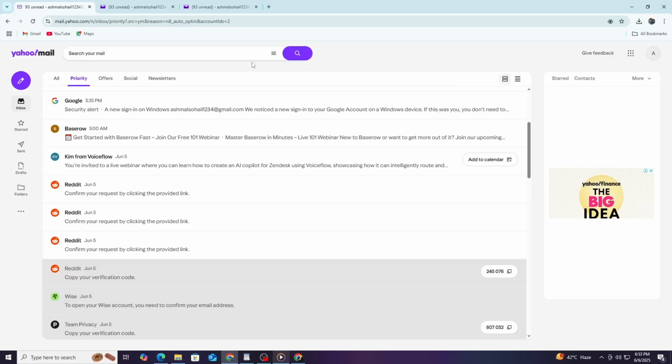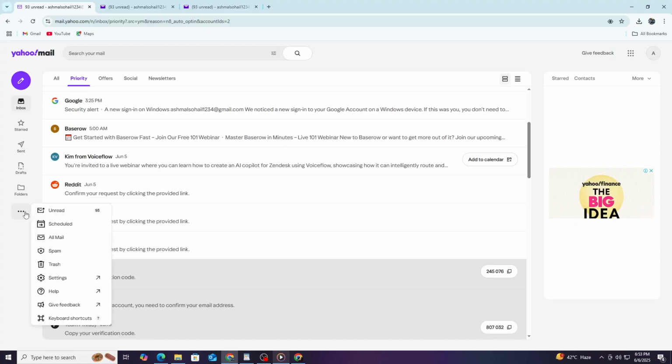Now, look closely at the upper right corner of the screen. You will see 3 dots lined up either vertically or horizontally depending on your screen size and browser. These 3 dots represent the More Options menu. Go ahead and click on the 3 dots.